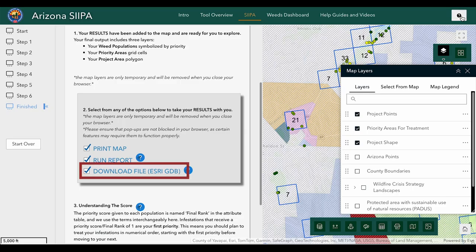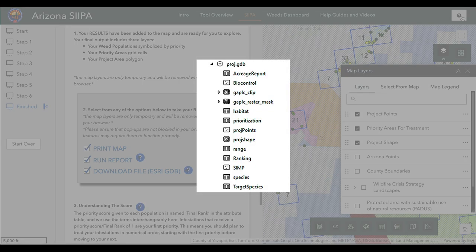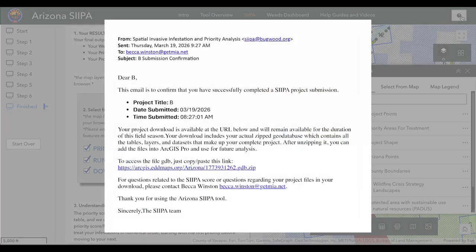The third option is to download the esri geodatabase to use elsewhere later on. The geodatabase contains your project layers and tables and can provide further insight into your project components. As part of the final results, an email will be sent to the email address you provided in step 1. Inside the email is a link to your results geodatabase. The link can be accessed for several months.